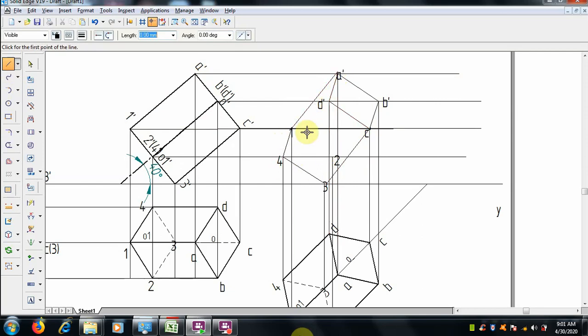Now the top ABCD and 1 2 3 4 can be done. The edges 1 to A, 2 to B, 1 to 2, like that. Draw with the thin lines first. Let me draw with 0.13 mm thickness first. Then we can select the visible edges.